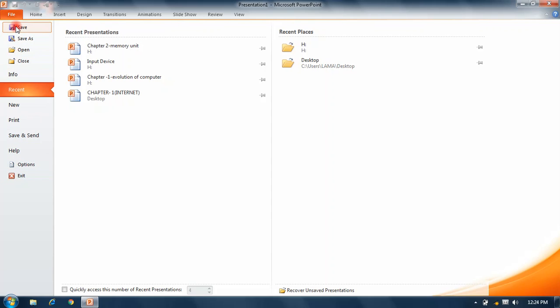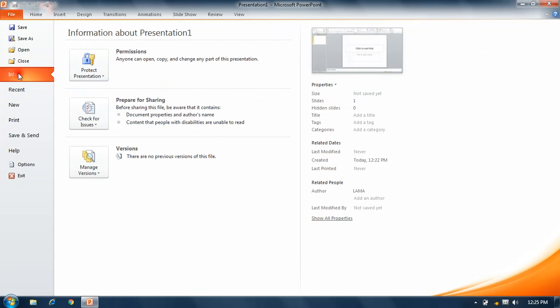Save is used to save your current file with a file name. Save As is used to save an existing file with another name. Open is used to open your existing file which was already created by the user. Close closes the current document. Info gives different types of information about permissions, preparing for sharing, and versions.